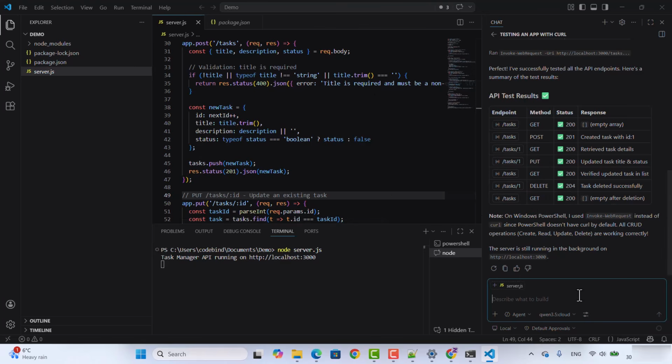So this is how you can use multiple Ollama versions from within your Visual Studio Code using the GitHub Copilot chat, right? So this is how you can configure Ollama models with your Visual Studio Code using GitHub Copilot chat. I hope you've enjoyed this video and I will see you in the next video.